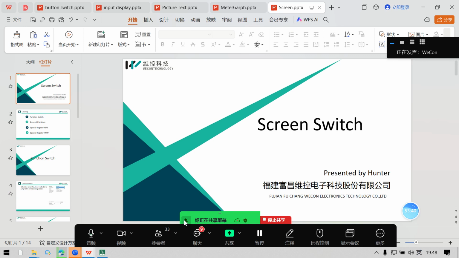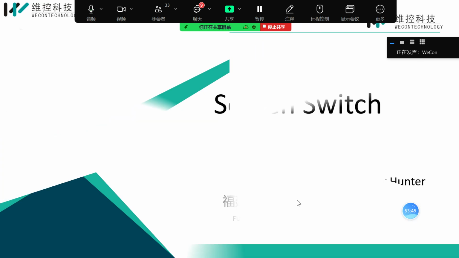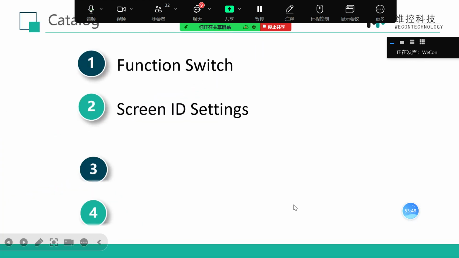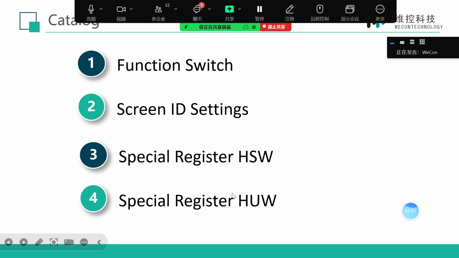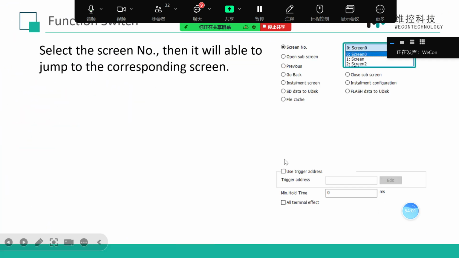So the last topic I want to introduce is the screen switch. Actually, for our HMI we have four methods to switch the screen. One is the button switch, and we mentioned this function switch. If I select the screen number, it will jump to the corresponding screen.